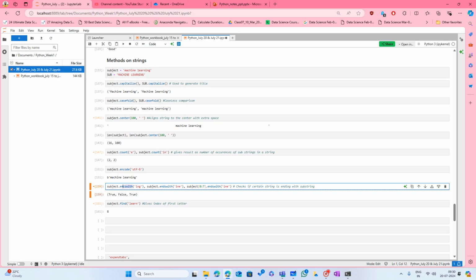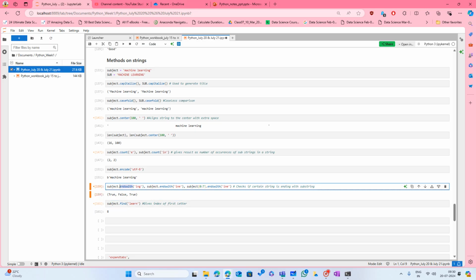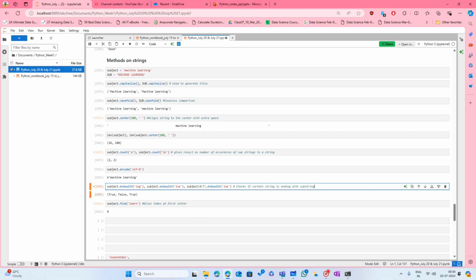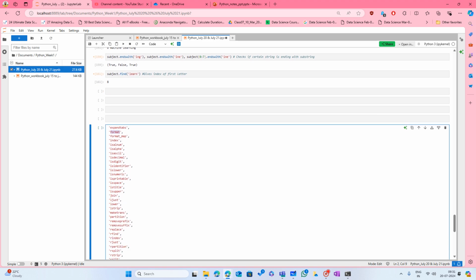Okay, this endswith I recently used in one of my projects. So this is very helpful. Startswith, endswith. You can write your logic the way you want. So I will cover all of this in one go, because these are very much straightforward.